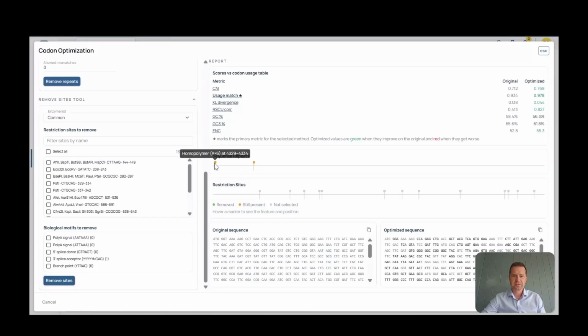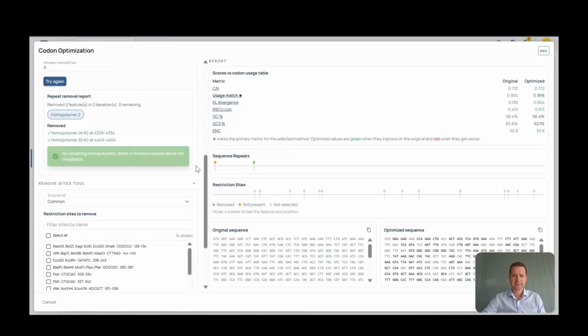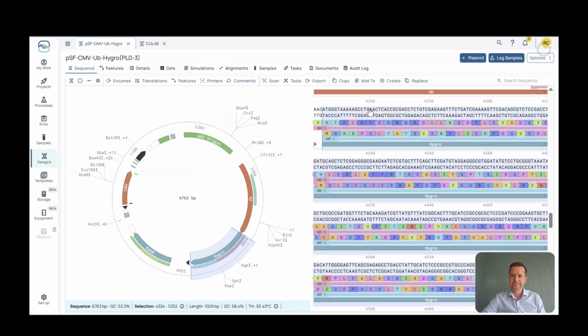You'll see here these two homopolymers, if I click remove repeats, it's automatically removed them from the sequence down here. And then this button that you can't see behind me, I would then be able to replace the sequence in the plasmid map, and you can see here all of the features of the new sequence versus the original.